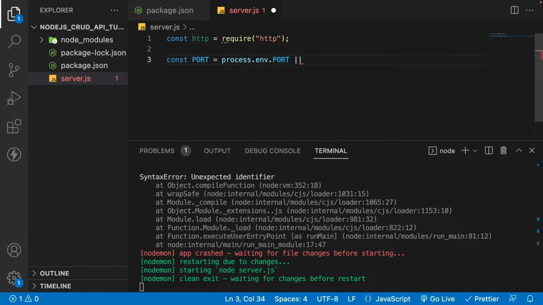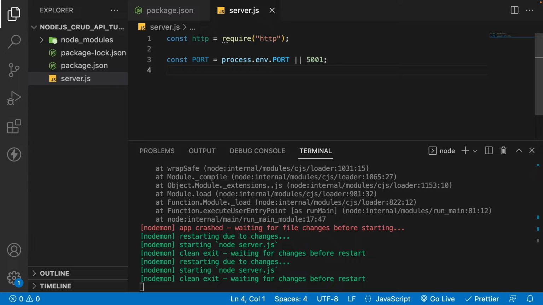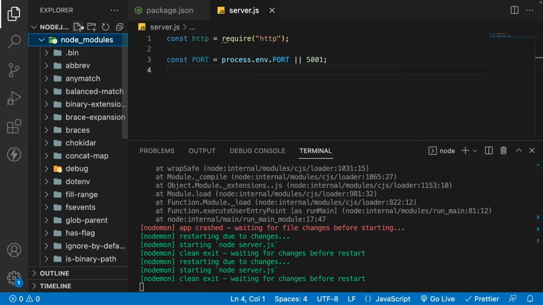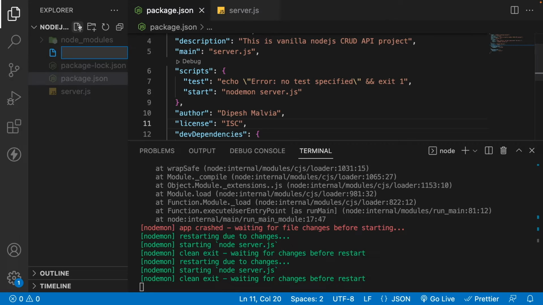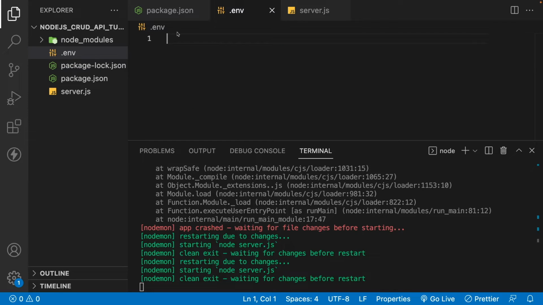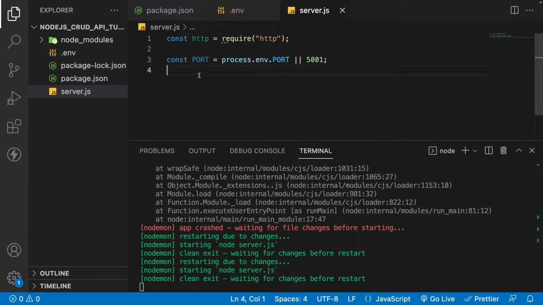All right, and if I'm not using the .env, then in that case I want my 5001 port to be used. Now we have the port. Since we don't have the .env file, let's create that. I'm going to go here and create .env, and inside this .env I can give the port as 5000. First let's create the server, and then we will see how we can use this environment variable port.